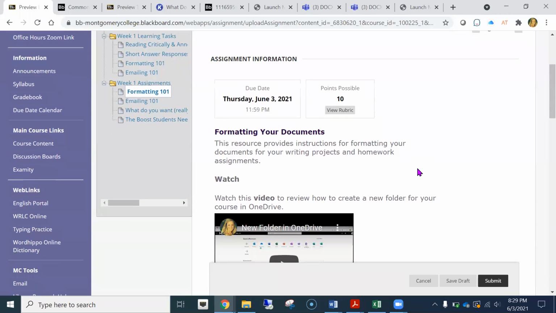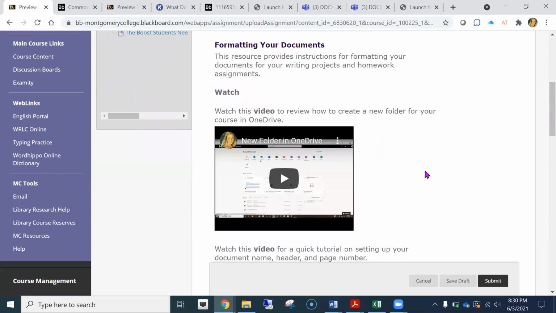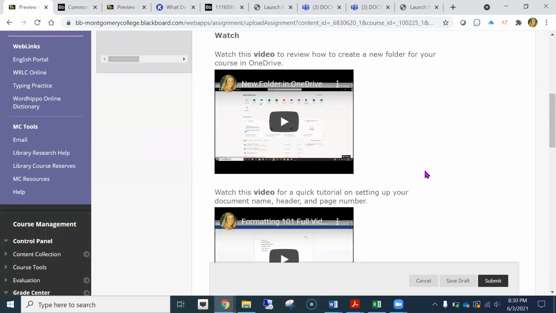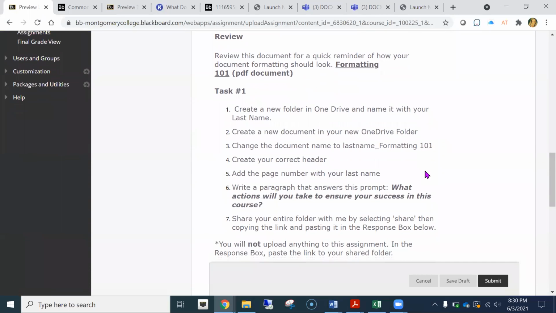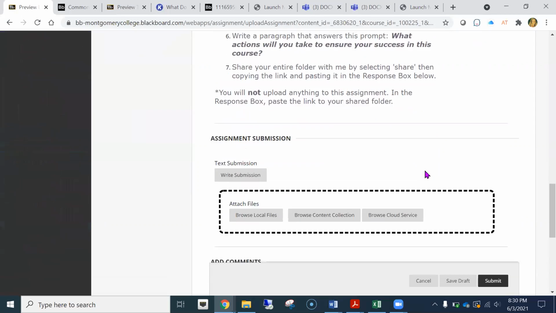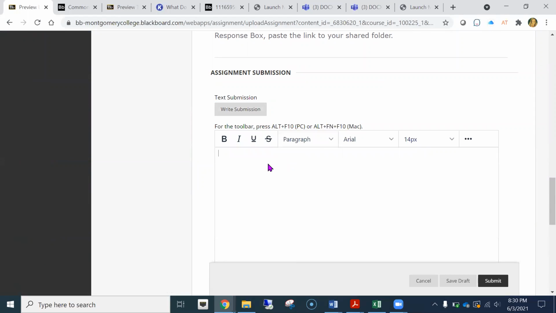So once you have shared the folder, then I can see the document automatically. But in order to submit this assignment, to make the assignment official in Blackboard, follow these steps. Here you're going to click on Write Submission, and then paste the link here. If the link isn't live, that's okay. Just paste the link there.